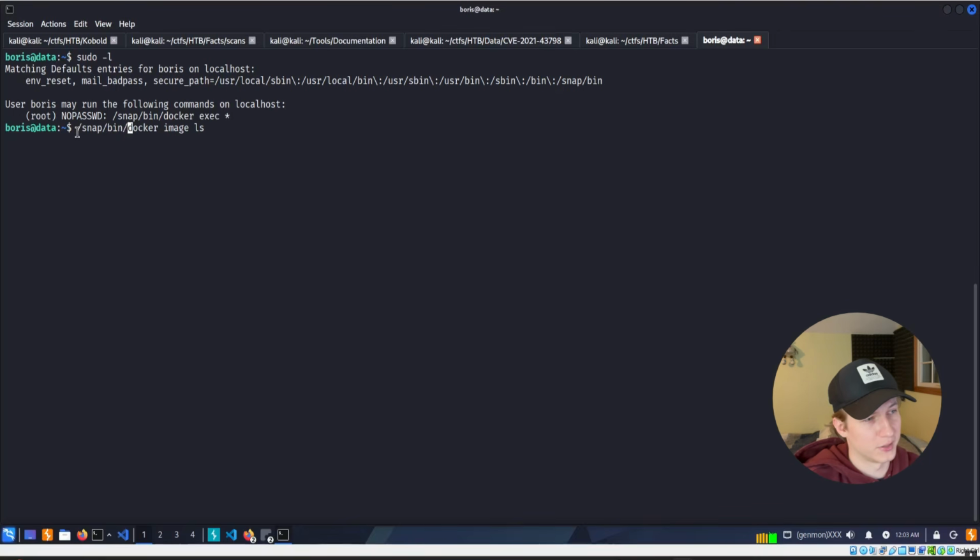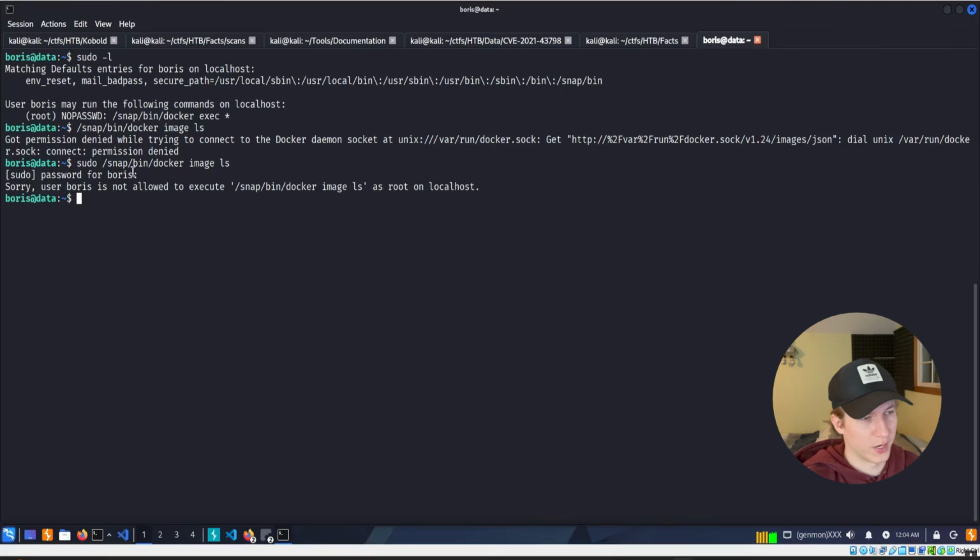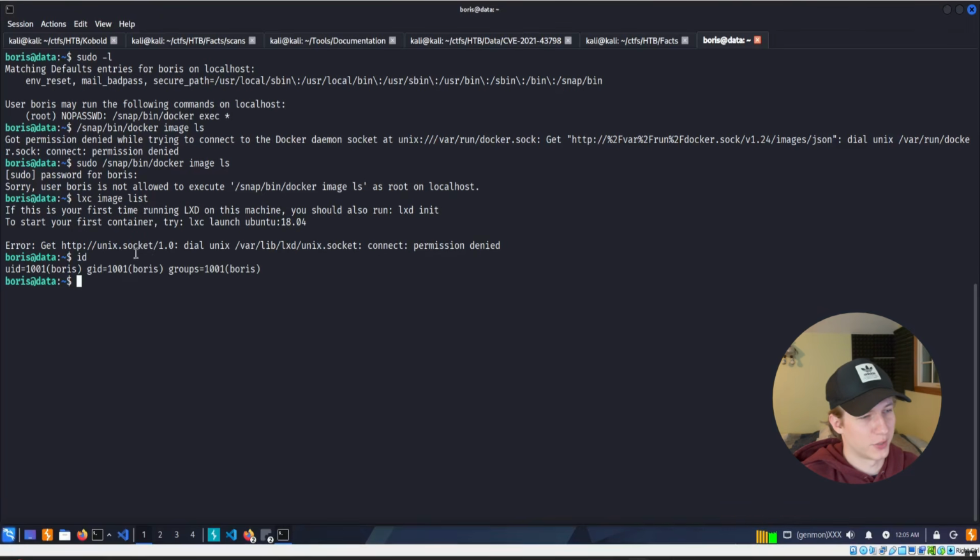Something like attempting snap bin docker image ls to list any images that exist is going to give us a permission denied. And we also can't run this as sudo because it's not the exec function. We get an error saying Boris can't execute that command. And we also don't have permission to do something like lxc image list because we're not a member of the Linux containers group.